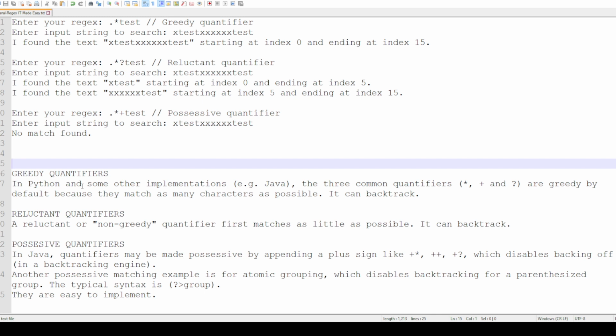In reluctant quantifiers, it tries to match as little as possible. So it is called reluctant or non-greedy. This also can backtrack. Possessive quantifiers like plus star, plus question mark, as seen in Java, do not allow backtracking. This is also greedy by nature.